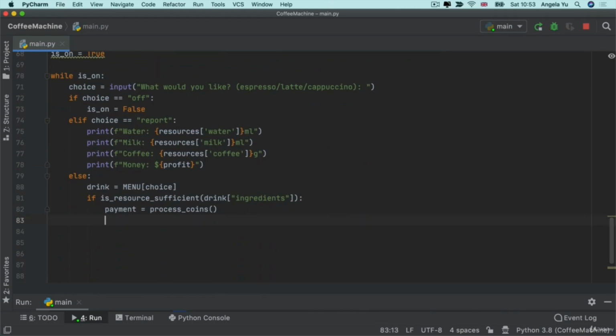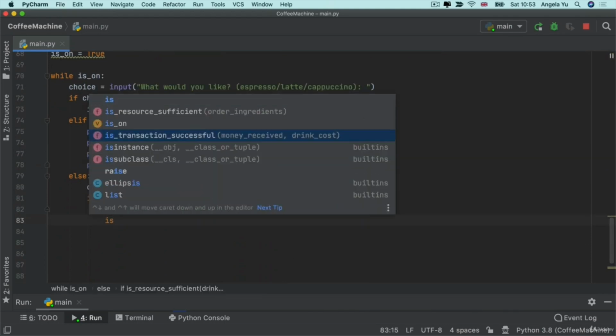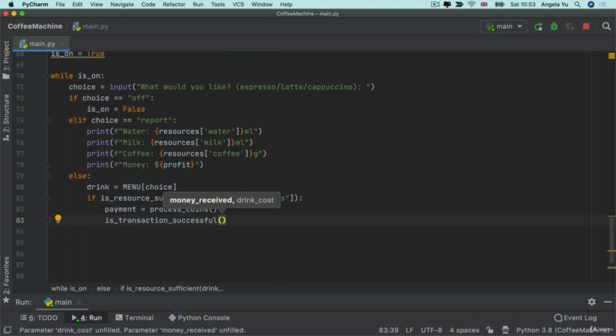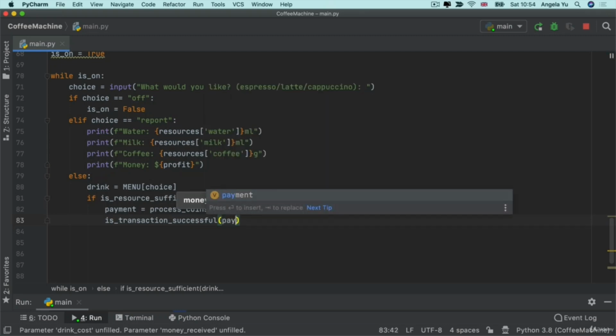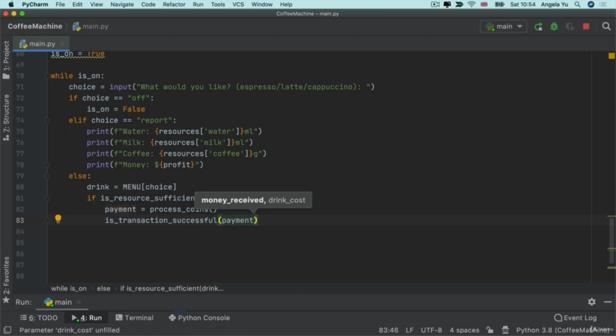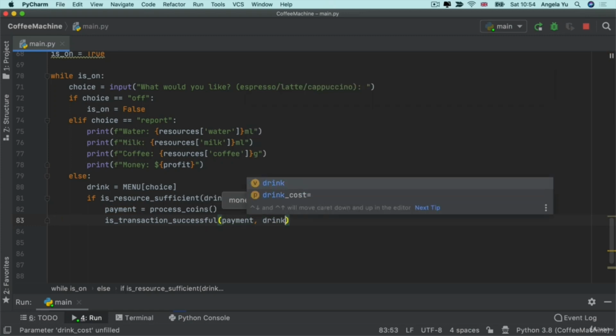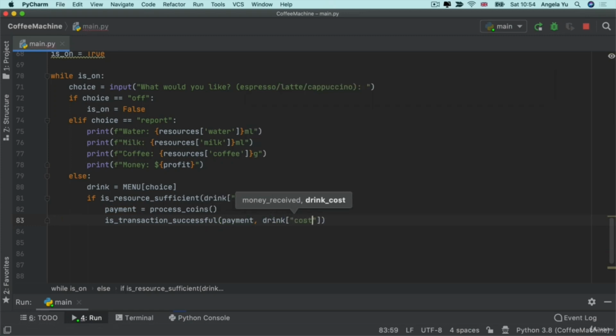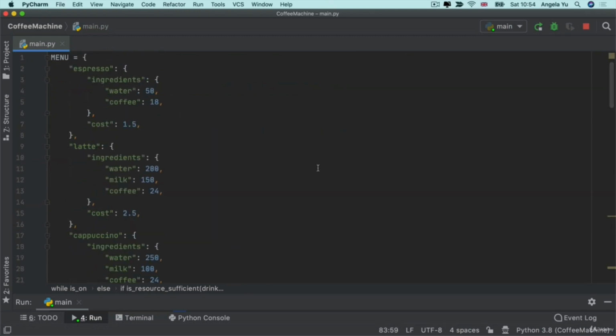Now we're ready to call is_transaction_successful, and we're going to pass in the money received and the drink cost. The money received is going to be the payment from the previous step that was calculated from all the coins, and the drink cost is going to be based on the drink and it's under the key cost, which we can confirm up here. The drink is this dictionary, and then there's the ingredients and the cost.